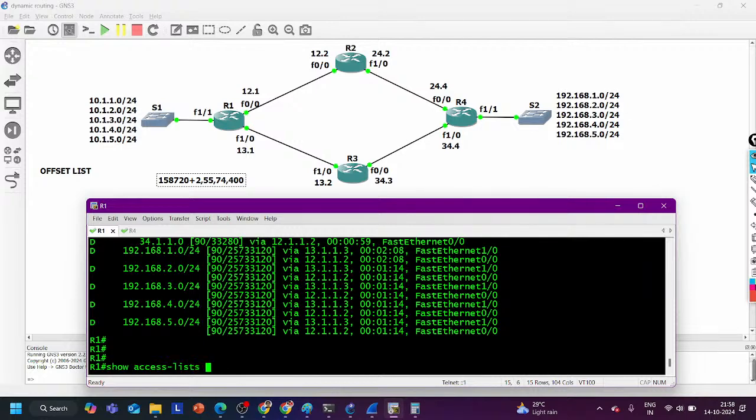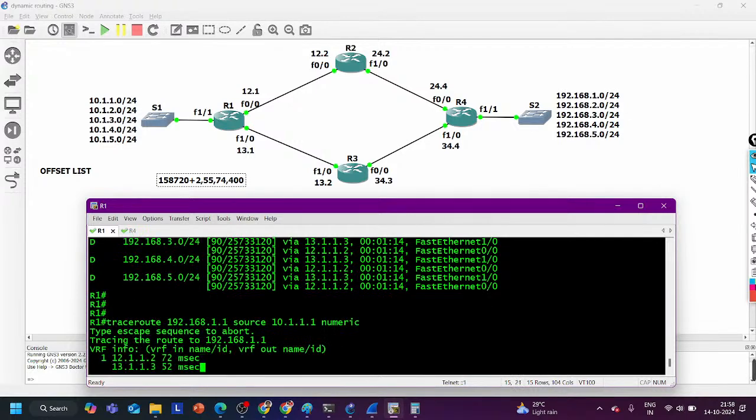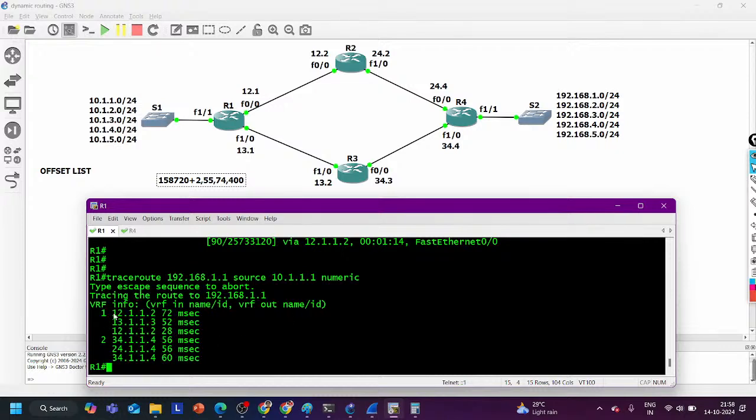So if you traceroute again, now you can see traffic is going to 12.2 also and 34.4 also. So this is one way to perform path manipulation. Like this, we have multiple options. We have summarization also.